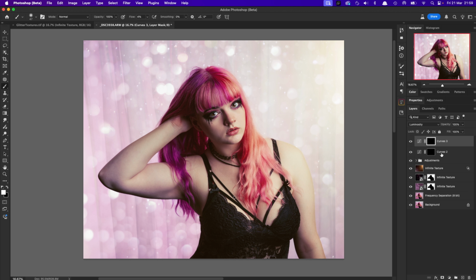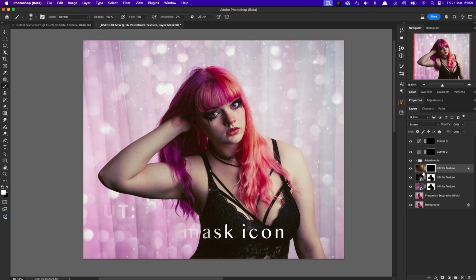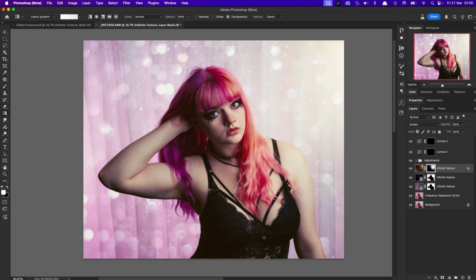I think that we definitely need to boost saturation in the back here. Maybe we take that down a little bit. I'm going to apply a hide all mask for this by holding Option, or Alt, and clicking on the mask tool. And I'm going to use my radial gradient to just draw in from the side slightly.